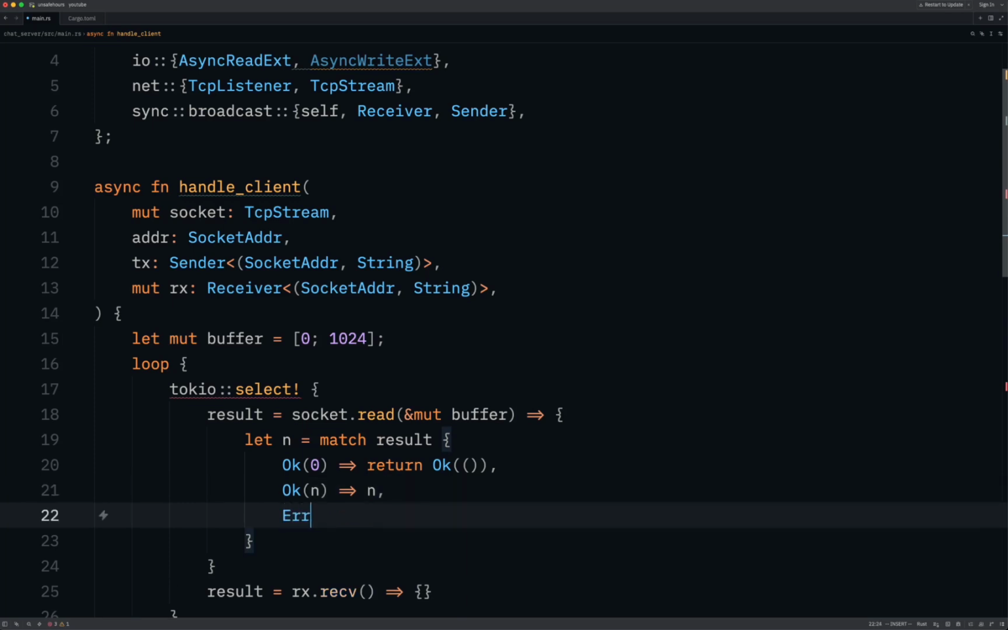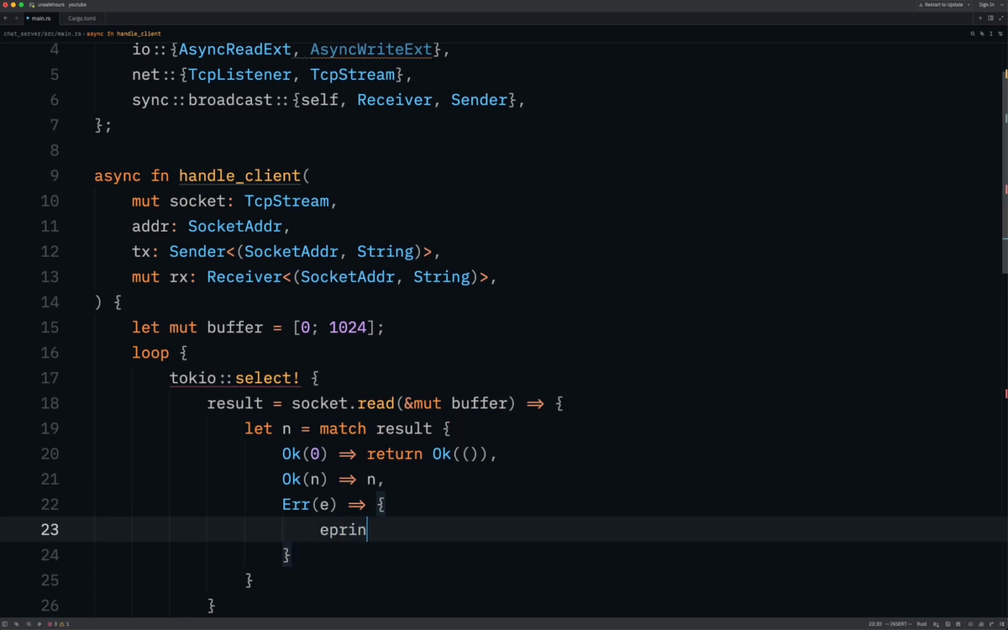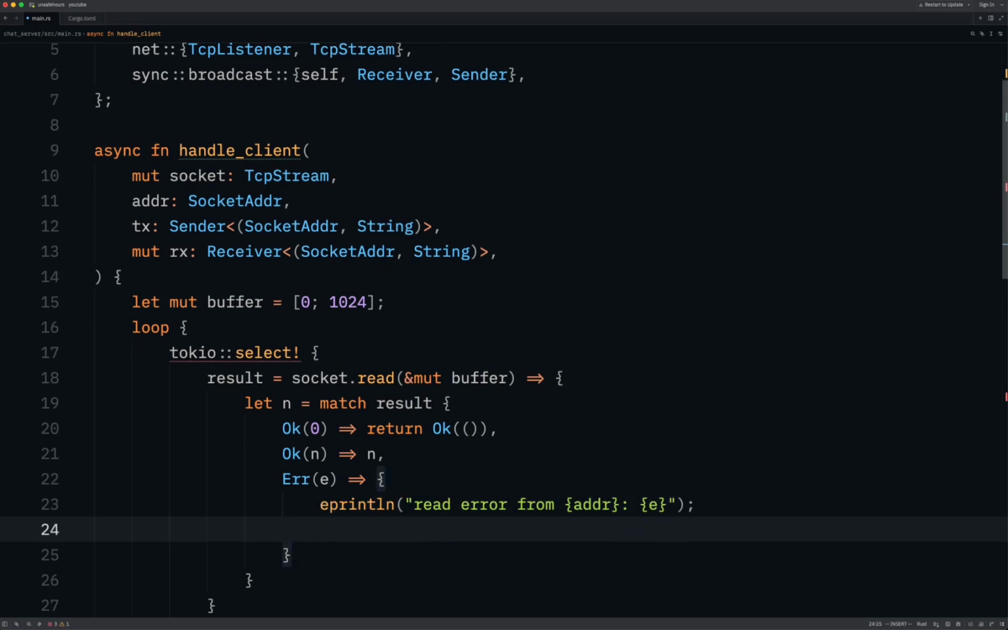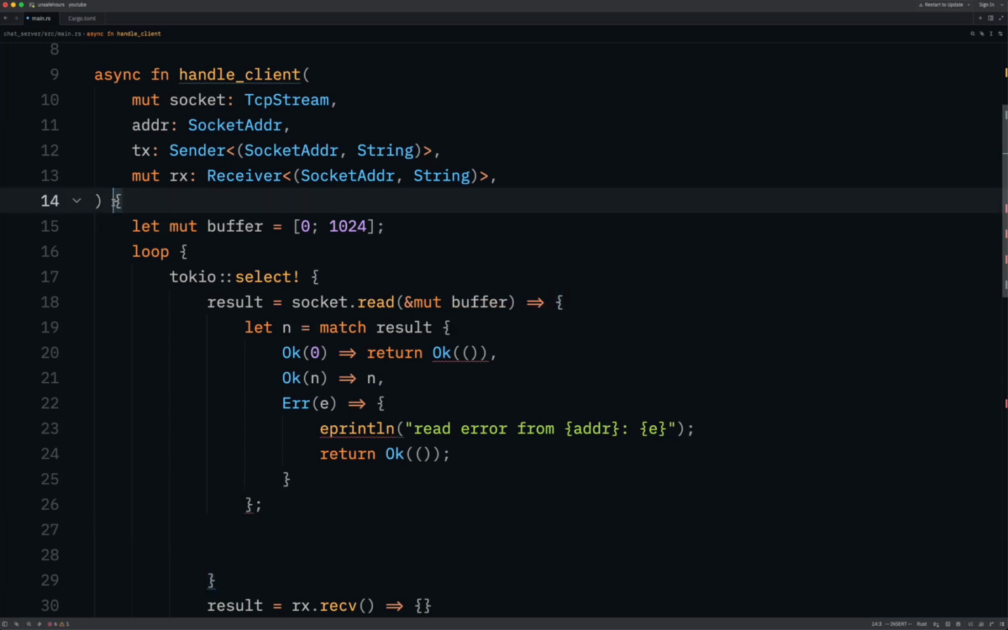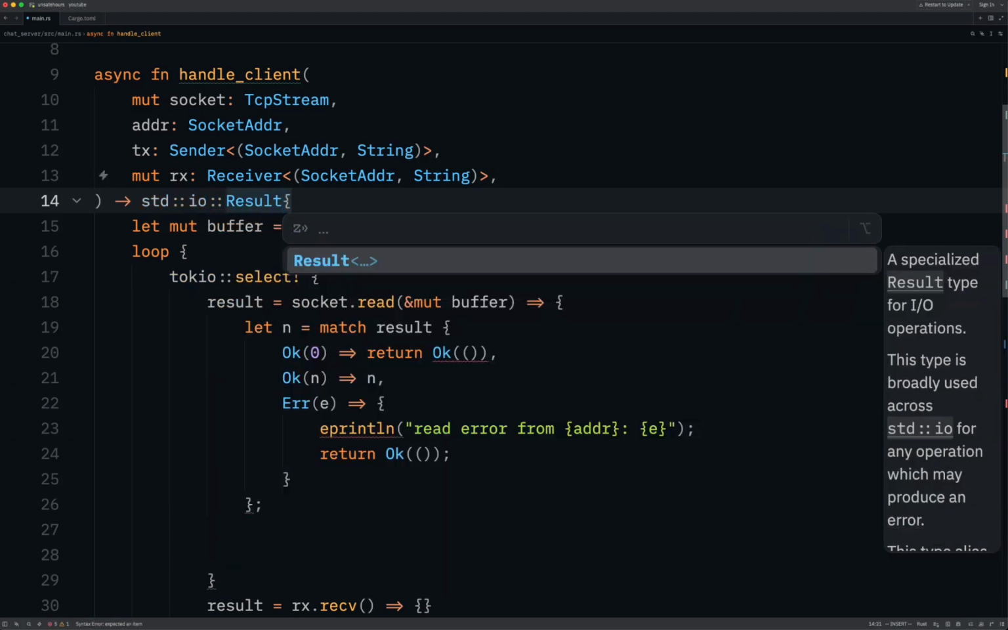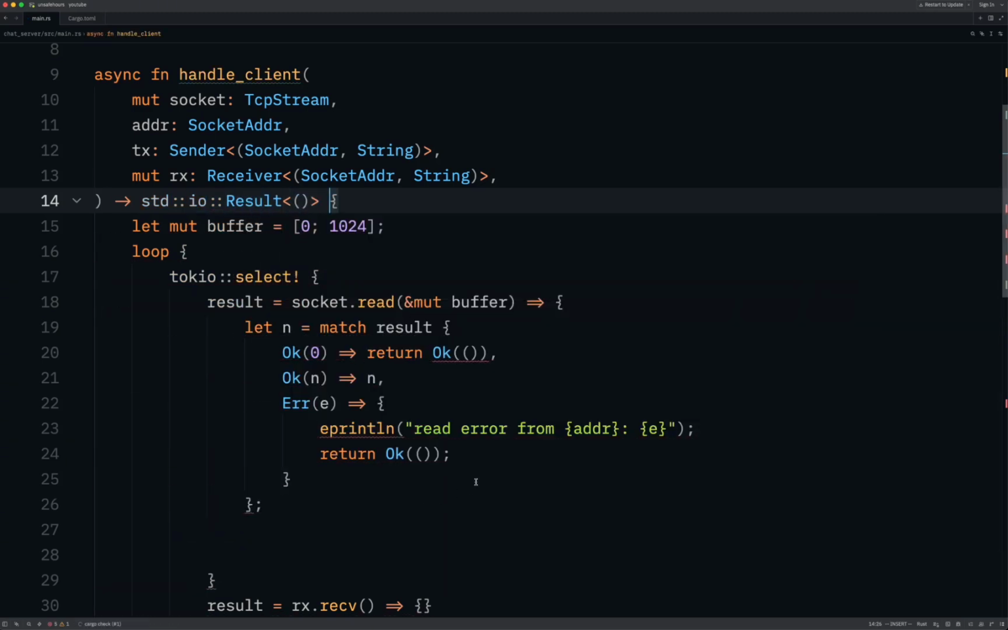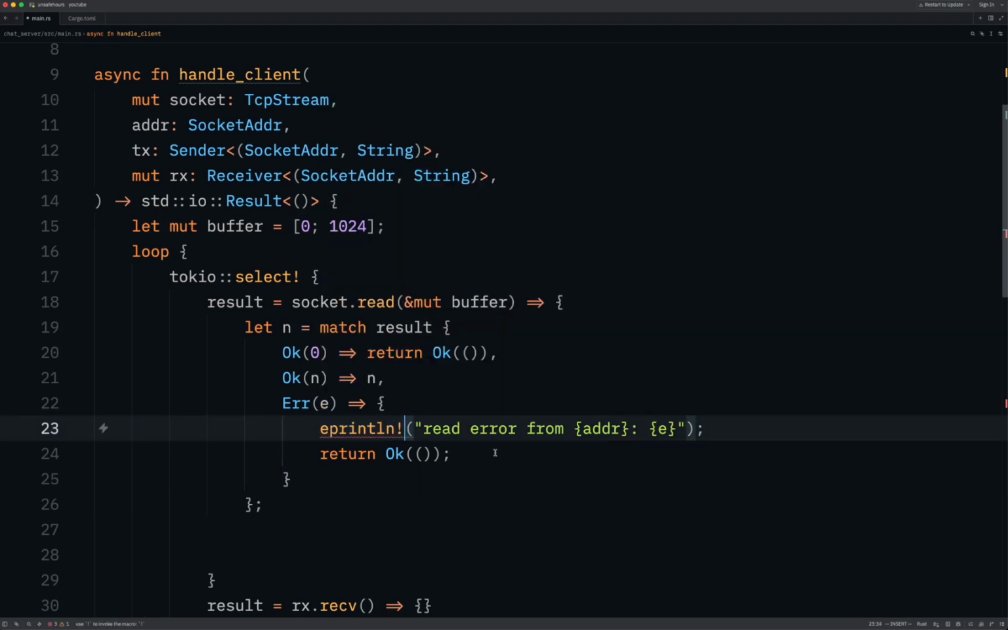The other case is if we get an error, we just want to print that to the screen and close safely. This is going to be a read error, passing in the address and the error as well. Then we are going to return Ok. Close this. Let's make this function signature also return a standard IO result. This is a macro.